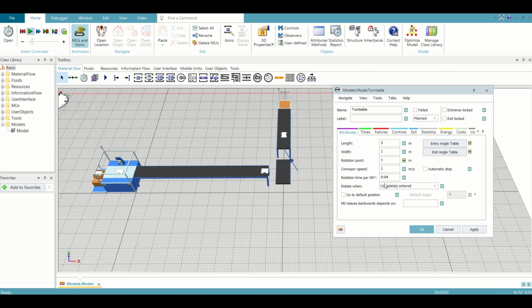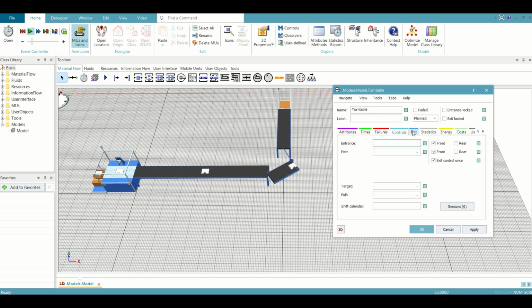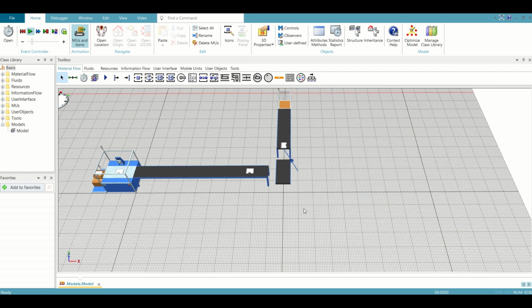clear visibility. By the way, here you can put in the rotation time per 90 degrees. You can put in when it has to rotate, when it comes to the center and starting. All these details you can put in here. We have a length, width, rotation, conveyor speed, and a lot more. There are a lot of other attributes which you could put in. So let us do one more thing with this turntable, so it can be adjusted and look quite interesting.